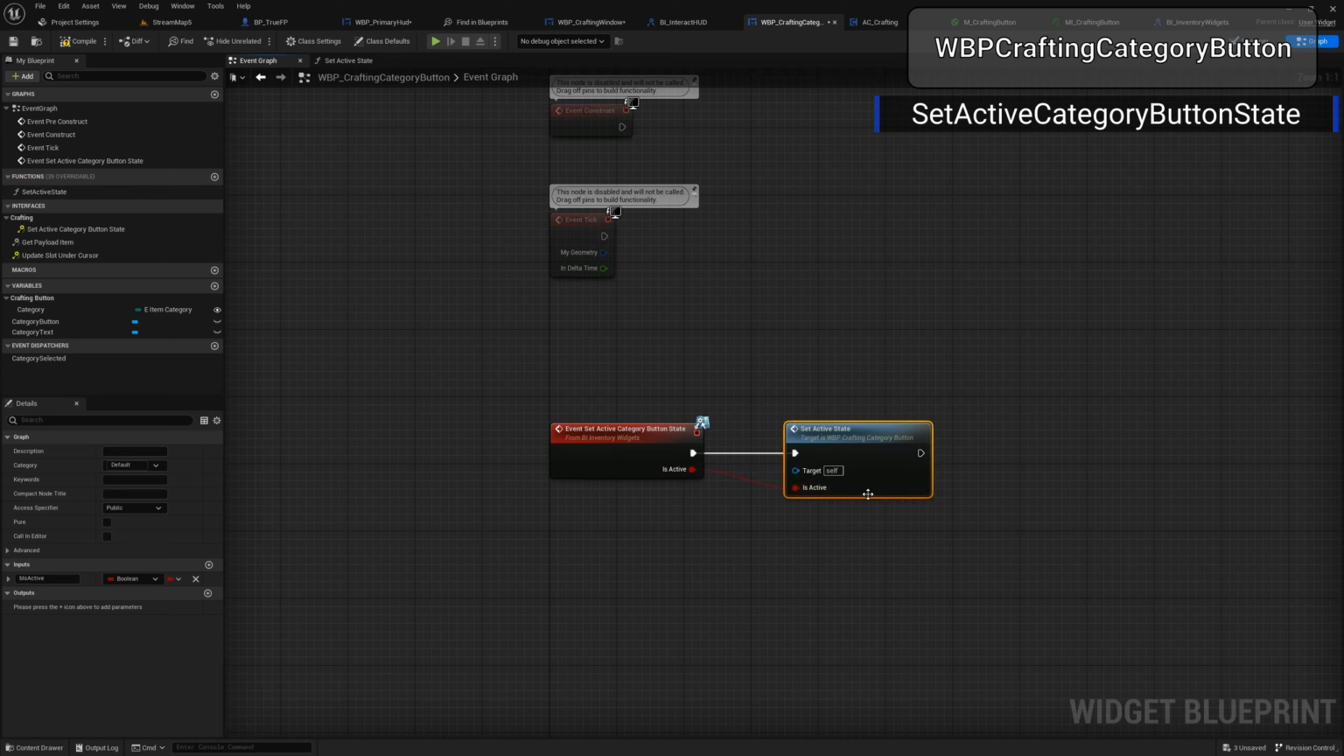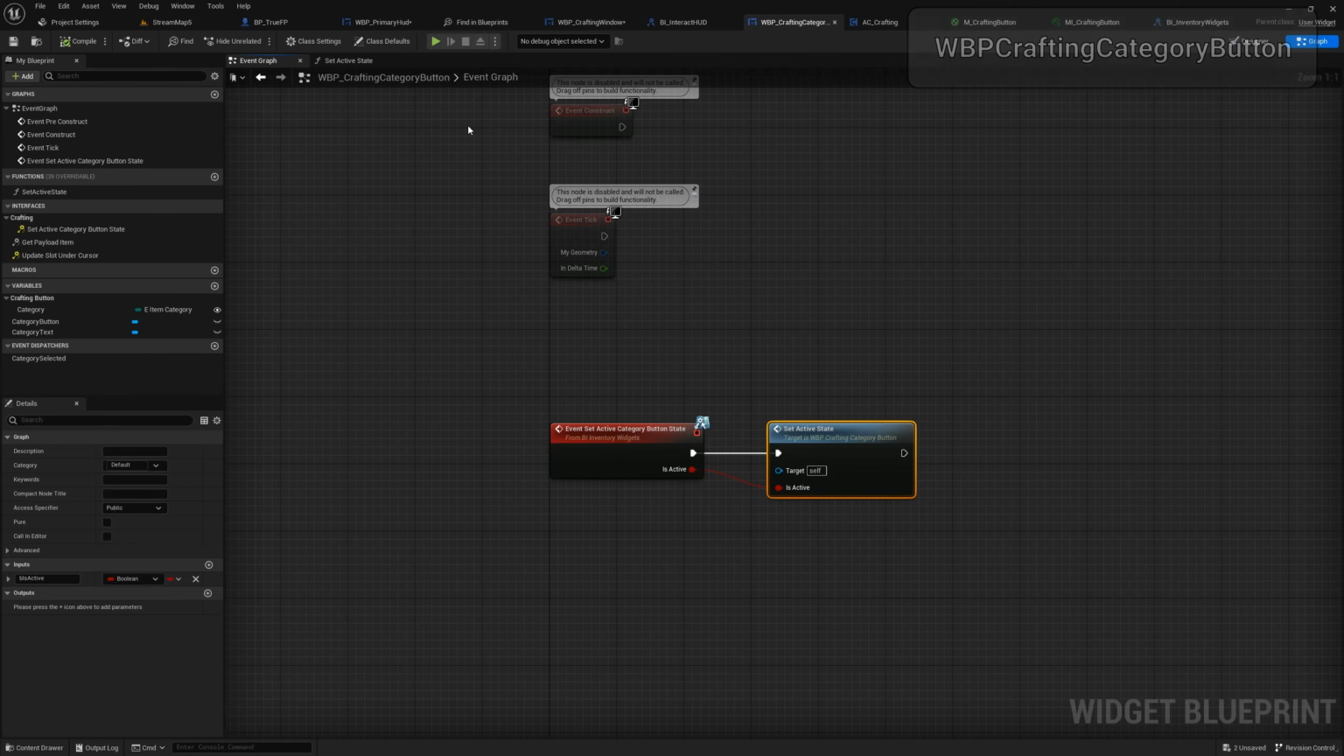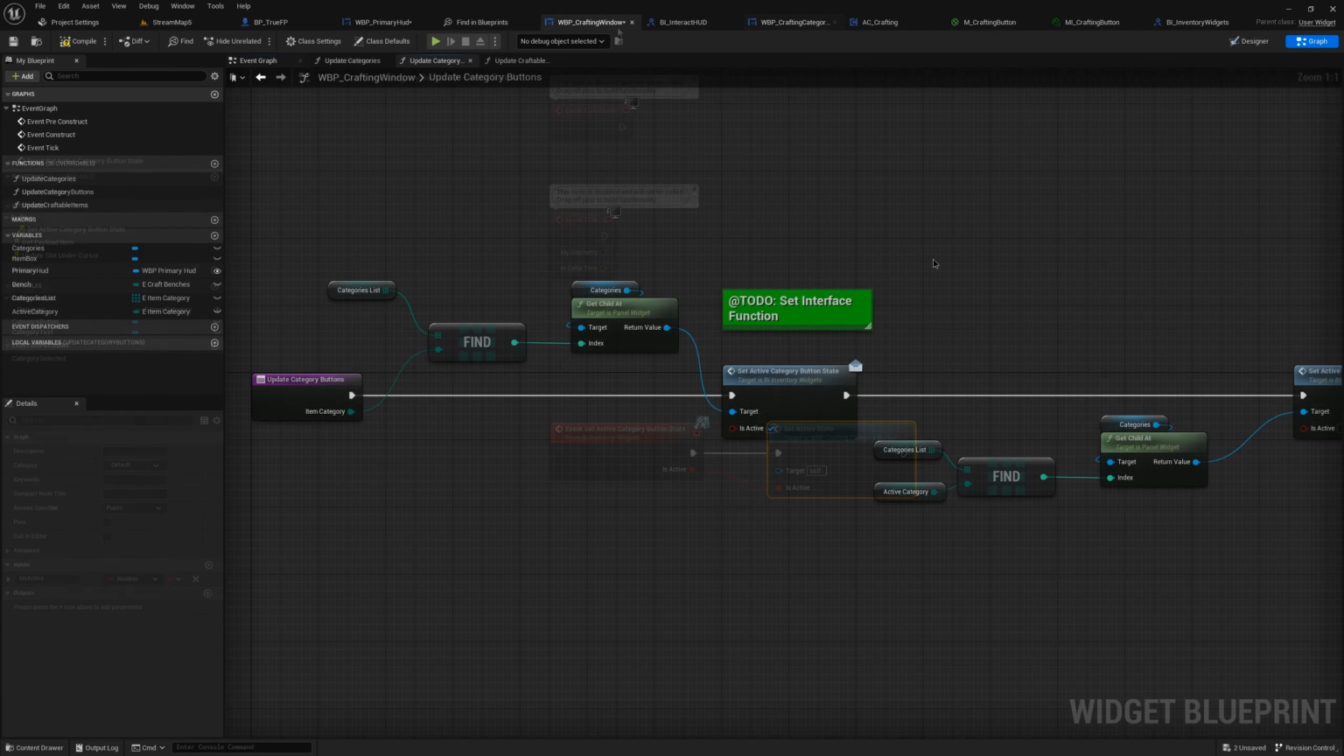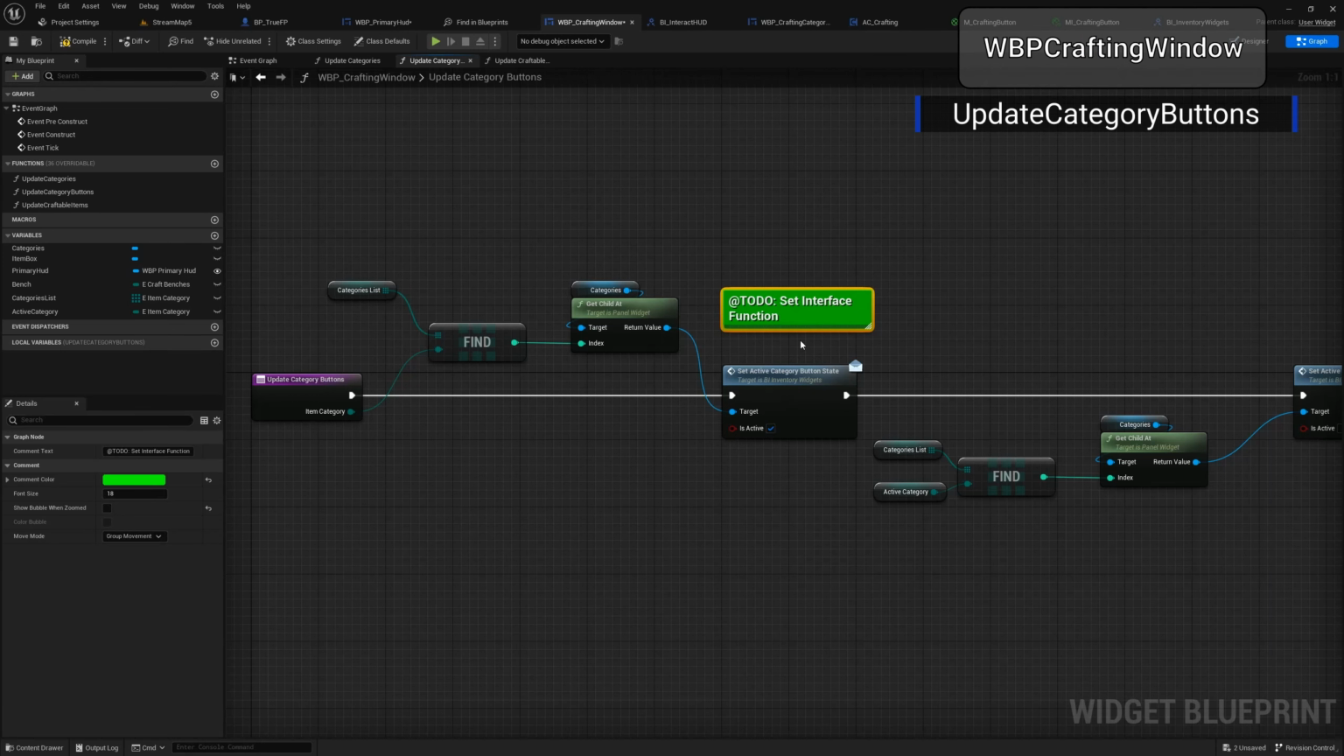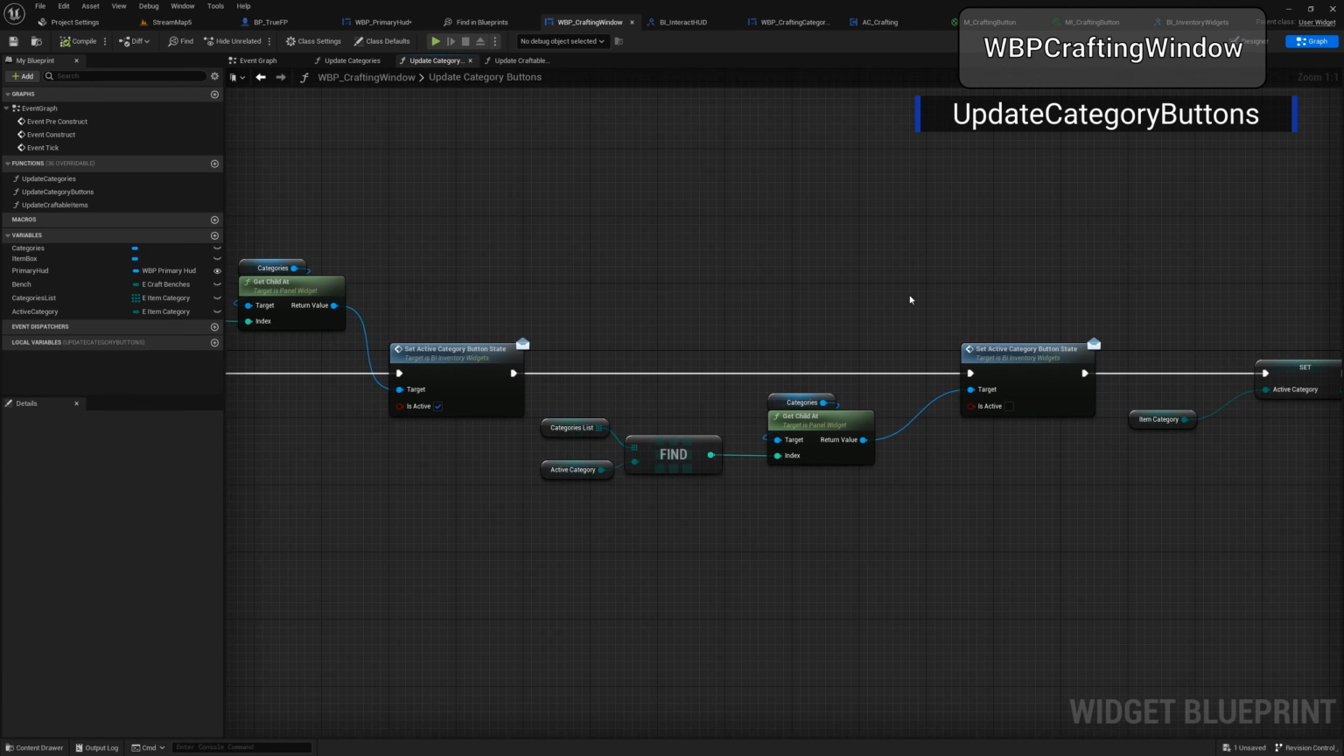The main reason why we did this and didn't just call set active state directly was because then we would have had to cast to the button. So if we've got 10 buttons there, that's going to be 10 quick castings that we do to the buttons, and that's not something we want to do. So it's just easier and more reusable if we use the interface call. And there we go. That's it. So compile it and head back to the crafting window. All right, so now we got that interface call set up. So now I can delete this to do and slide it on over now.